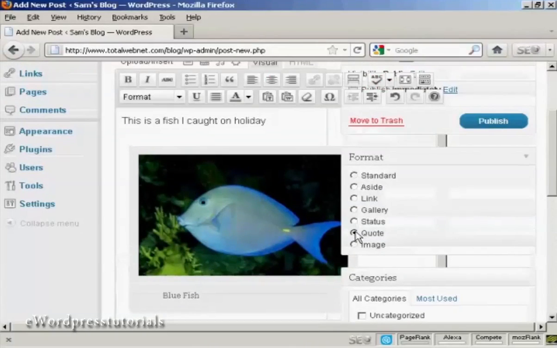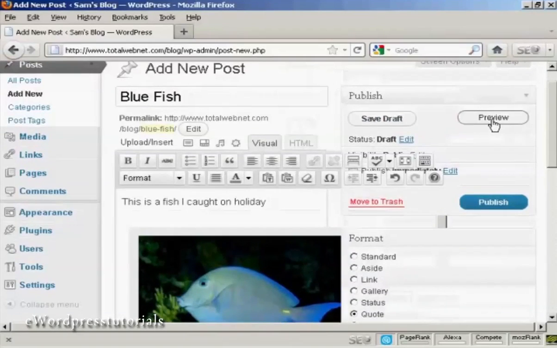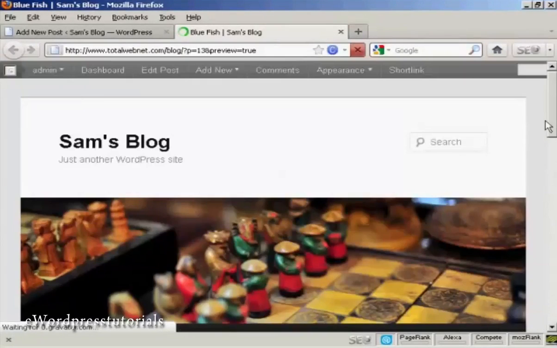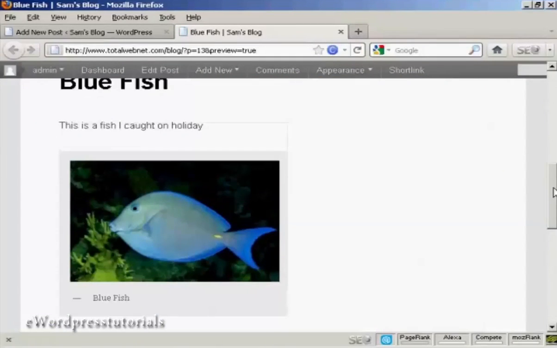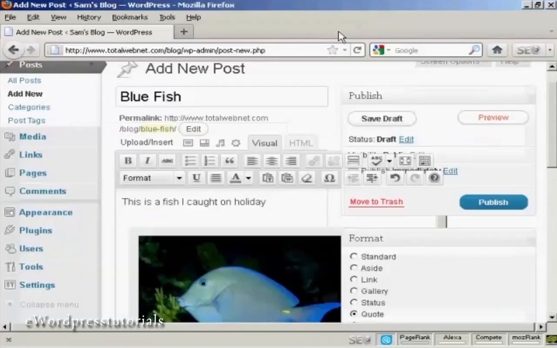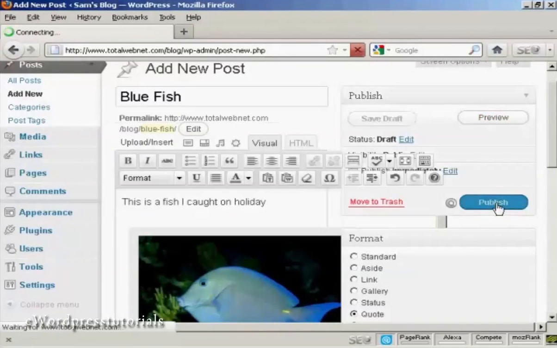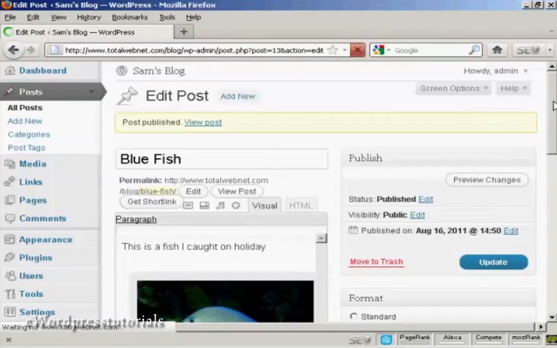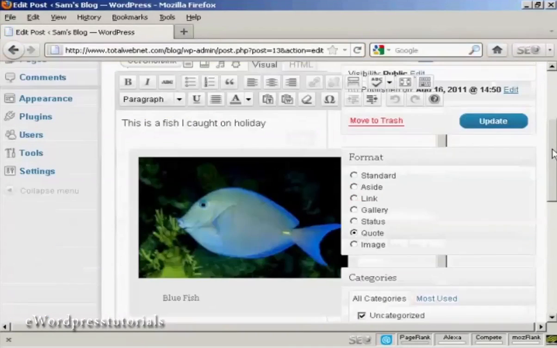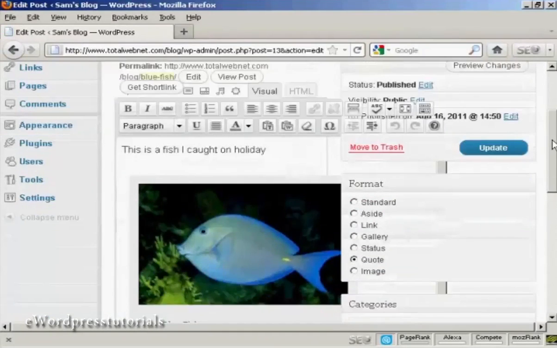You can see what it all looks like, and the format, I'm going to click there for image and preview it just to see what it looks like. There we go, that looks okay. So I can close this window now and then click on publish. And there we go. Now I did actually select the wrong radio button there. I should have selected image, so I just click on that one and then click on update.